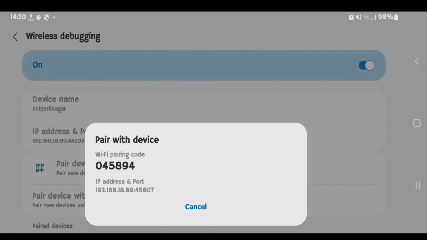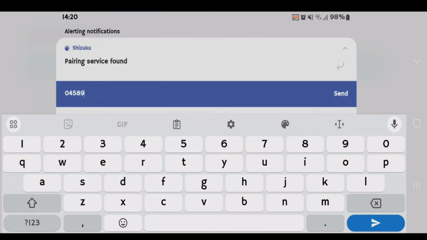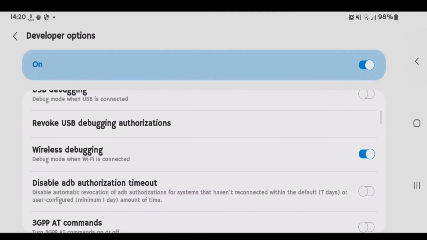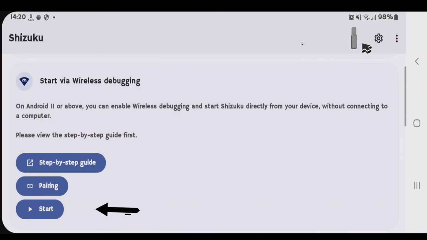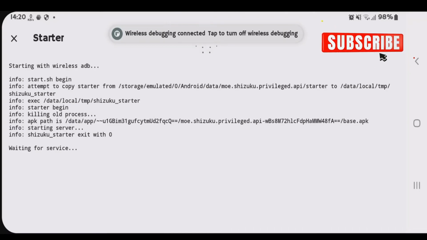Swipe down on the status bar, tap on Shizuku, enter pairing code. Send. Now pairing has been successful. Let's go back to Shizuku. Back. And we're gonna tap on start. This will restart the Shizuku service.